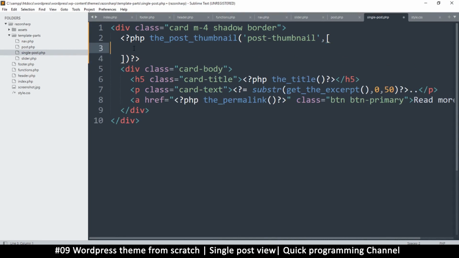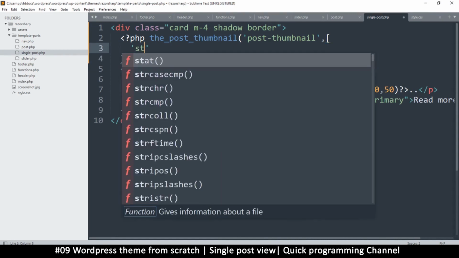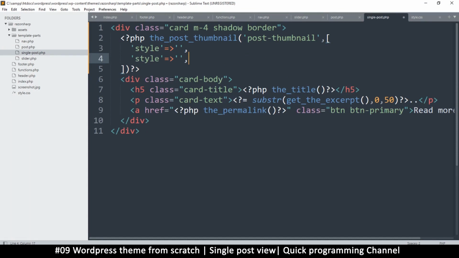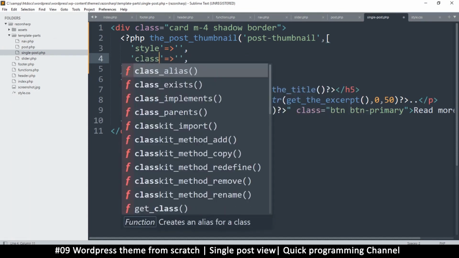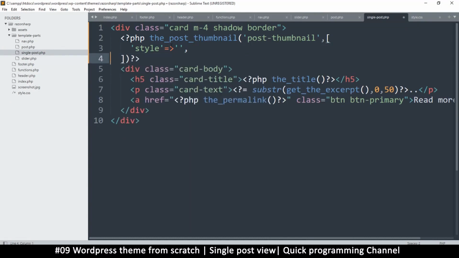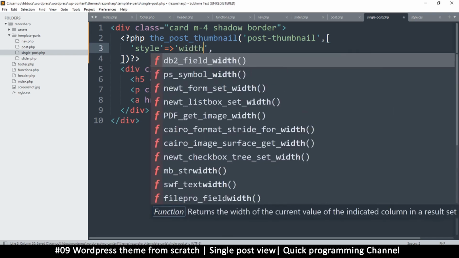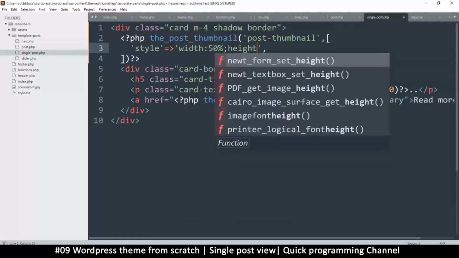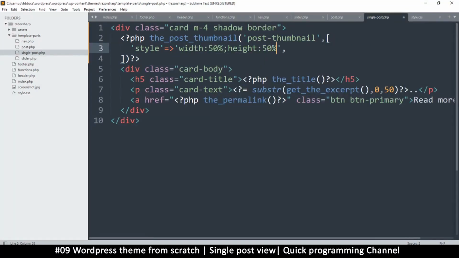The attribute I want to add is style, obviously, and I'll put the arrow to point, and then a comma in case I want to add more attributes here, like class name. If you want to add a class, you can add a class here. That's up to you. But for now, I want a style. So the style is width, let's try 50%, and then height 50%. Let's see how that works.